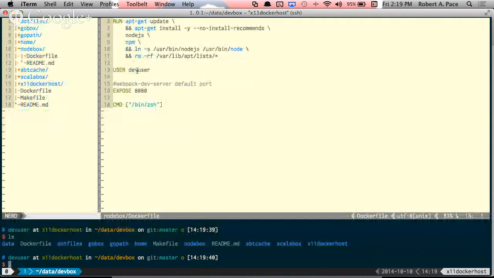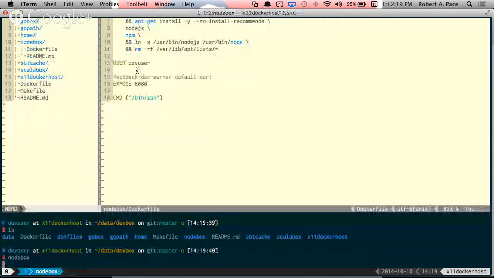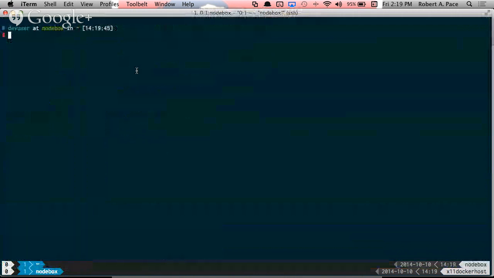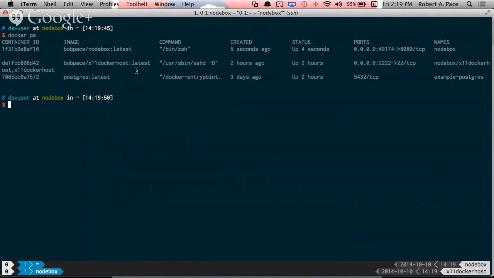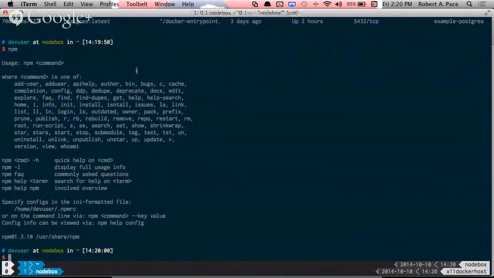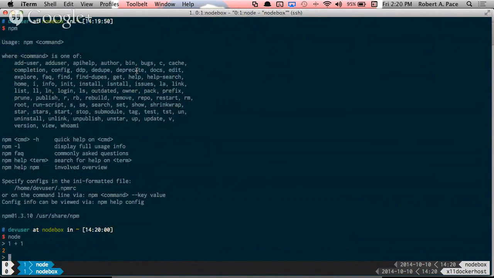So I'm on the Docker X11 Docker host right now. Let's say I want to run my node box. So I just ran this, another Docker container that's running. You can see node box is running right now. And I have it set up with nested tmux sessions currently. You can see the two status lines at the bottom. Now I've got node tools like npm and I guess node, right? Yeah, 1+1. So there's node.